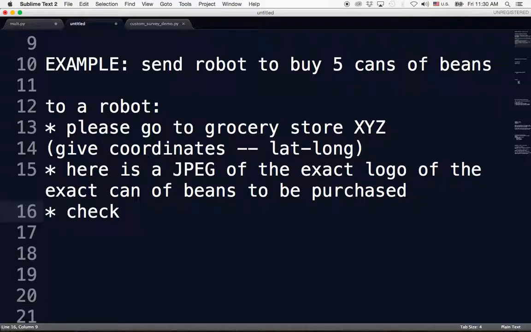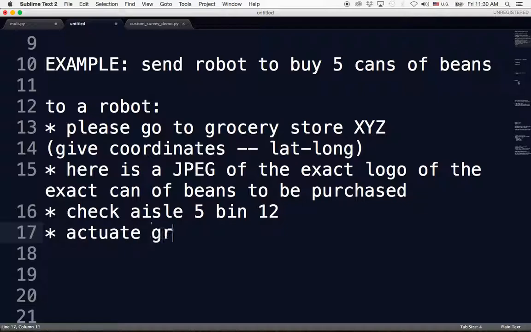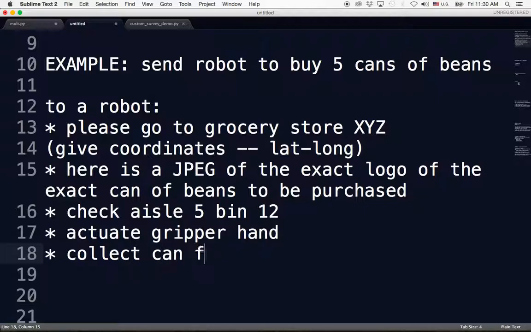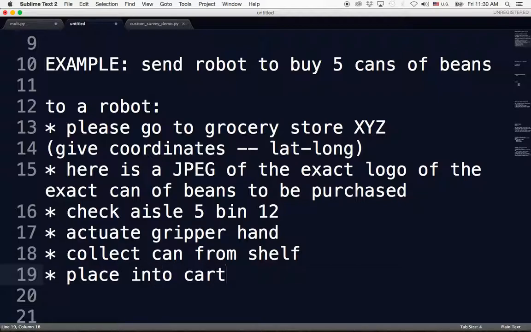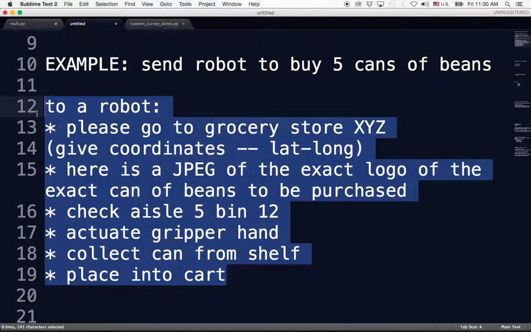So check aisle 5, bin 12. Suppose robots have some system with which they understand where things are in the store. We're going to say, actuate gripper hand, collect can from shelf, place into cart, and we'd have to give them a lot of details. We have to tell them how to get to the checkout, etc., etc.